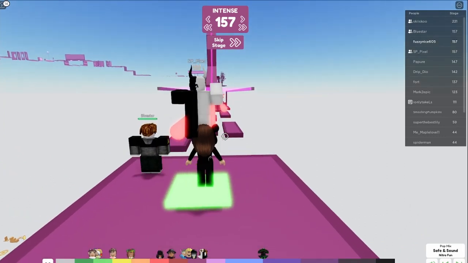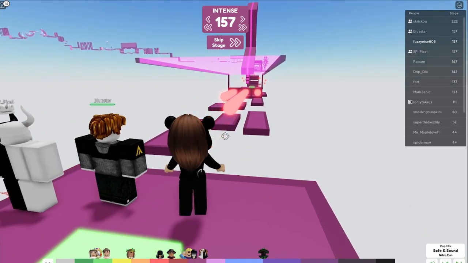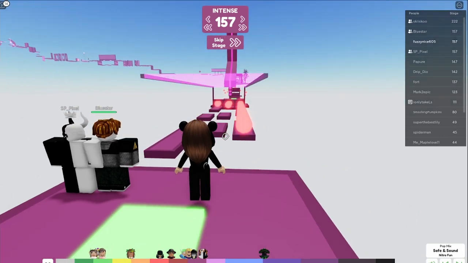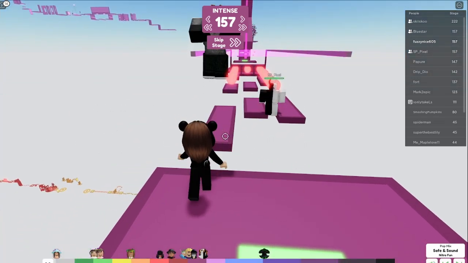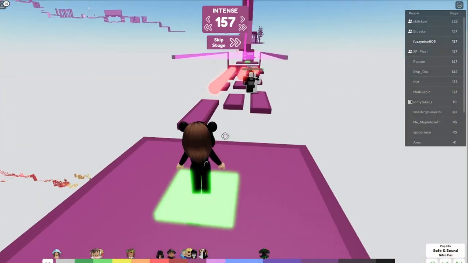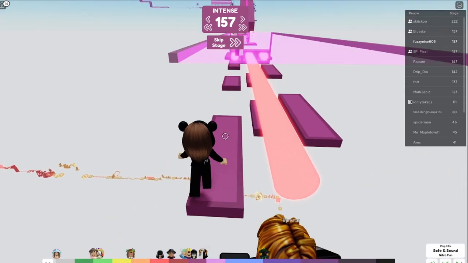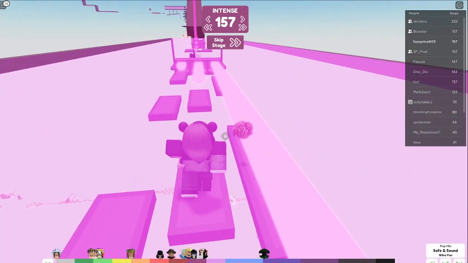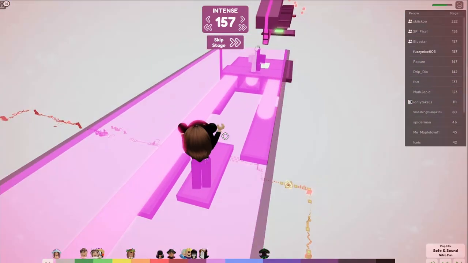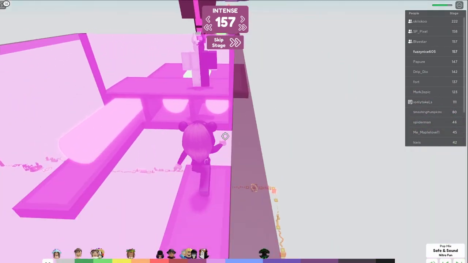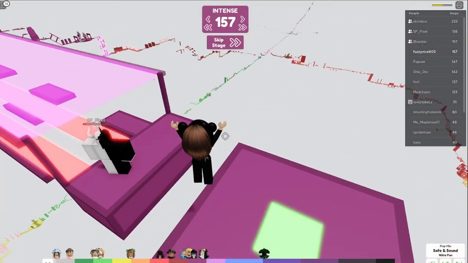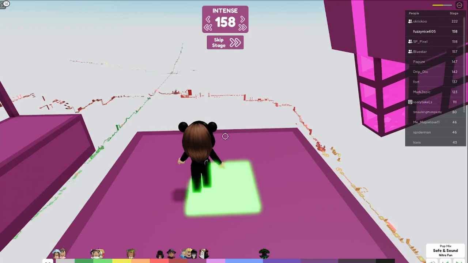And 157 is zero skill, all luck. Yeah, pretty much this is all luck. You can't predict when these things are going to happen. And it's a very painful process. However, eventually you'll get it.